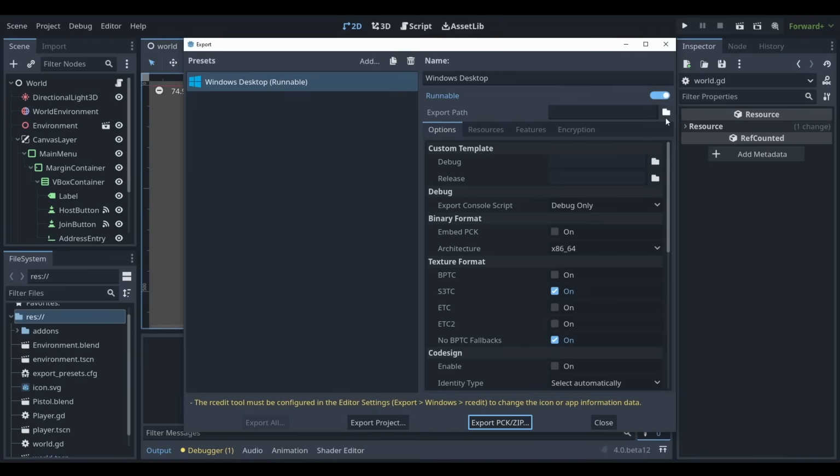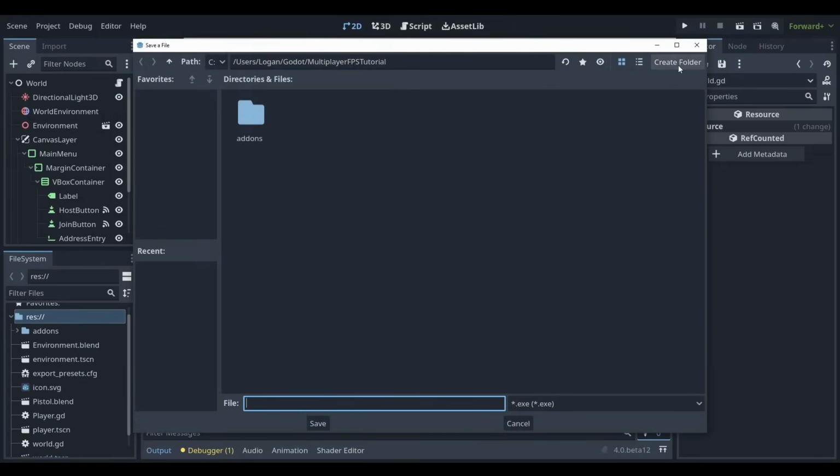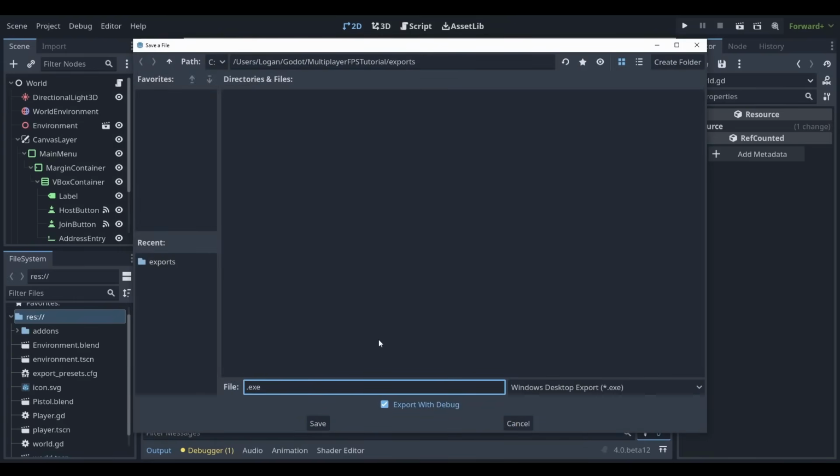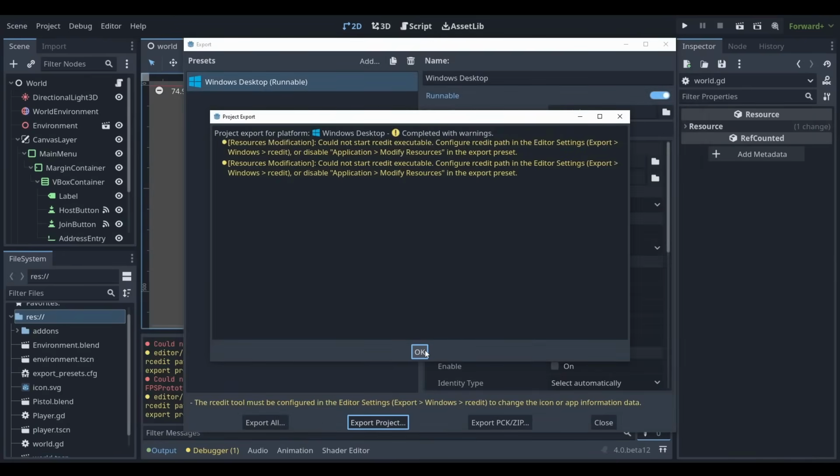So here, I'm going to set the export path to, I'm going to create a folder called exports. I'll save that. And here I'm going to export debug only, export project, and I'll call it FPS prototype.exe, export with debug checked. We want to make sure that we're exporting with debug here because currently the console log is important. The host receives error messages and their external facing address through the console, so we want to export with debug. So I'll save that, and it exported.